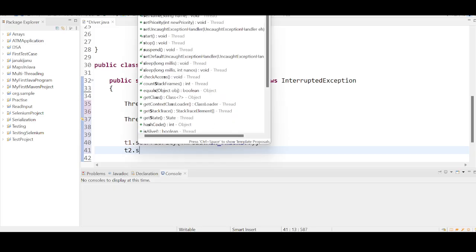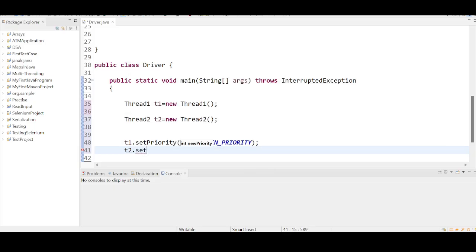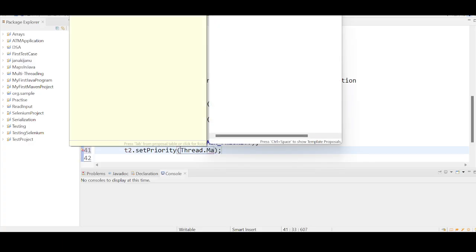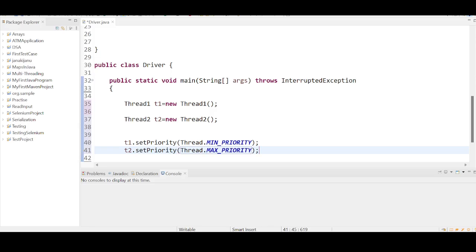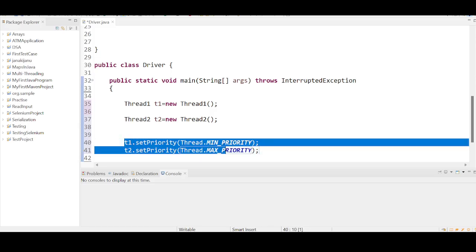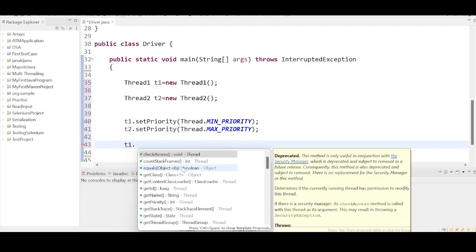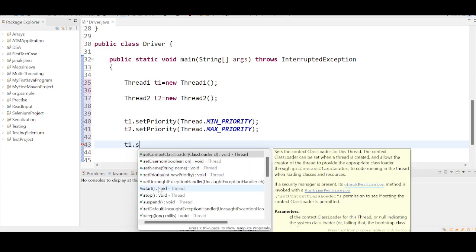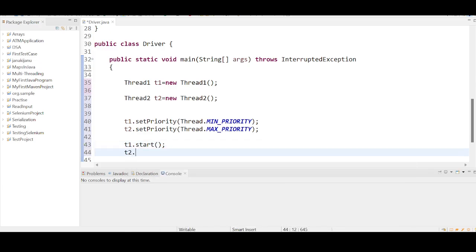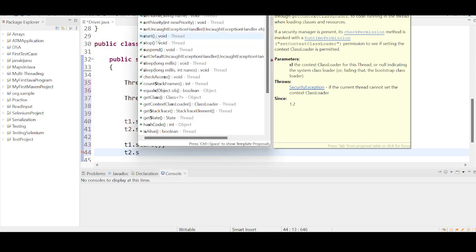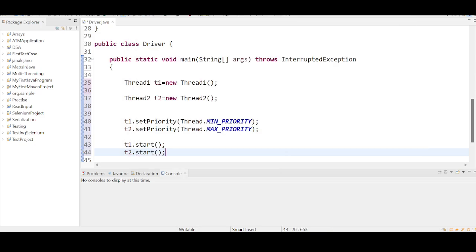Next one is setPriority. Now T2 is getting maximum priority. So the priority has been set successfully, and then t1.start and t2.start.